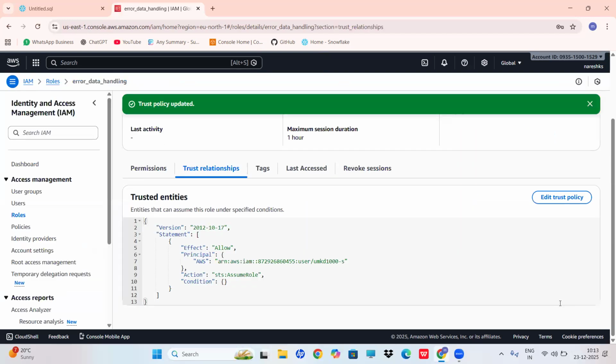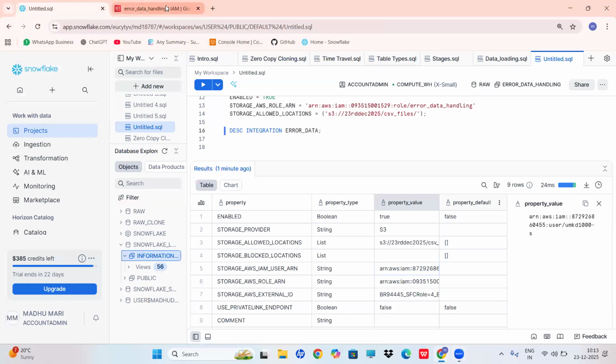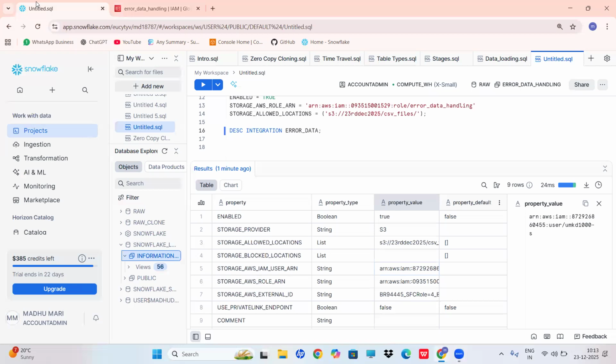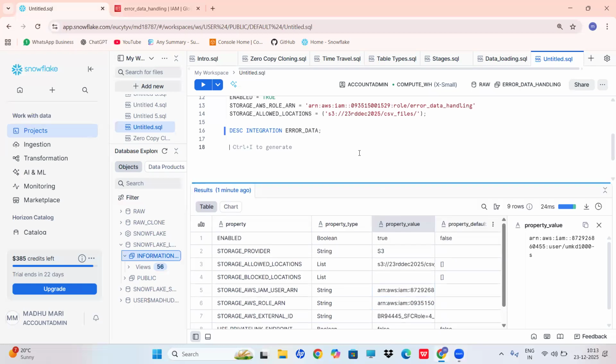So in an interview, you need to explain everything neatly. Next, go to Snowflake again. Now the connection is established between S3 and Snowflake. So again, just create a stage.